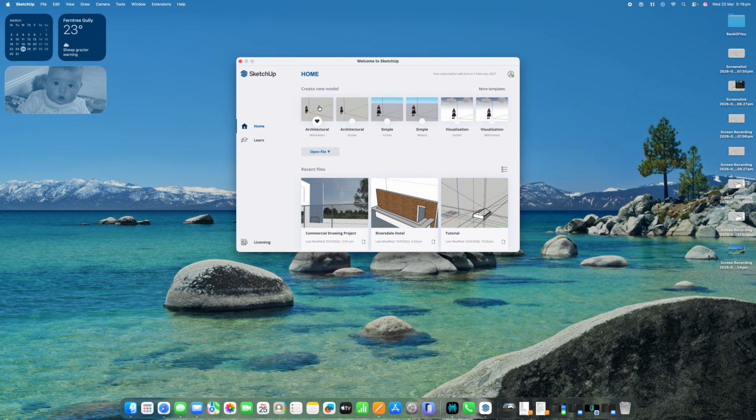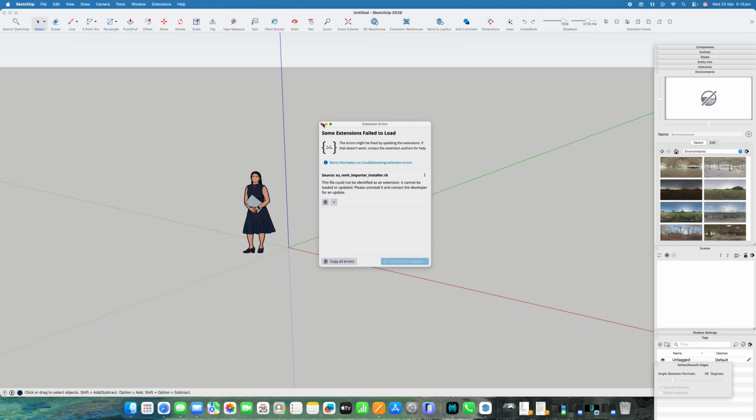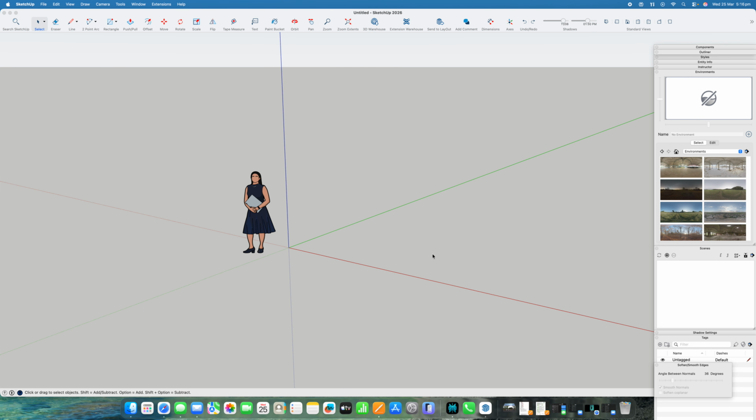So I'm just going to go with architectural millimeters, and I'll click on that, which will open a new file. Don't worry about that. You normally won't get that.